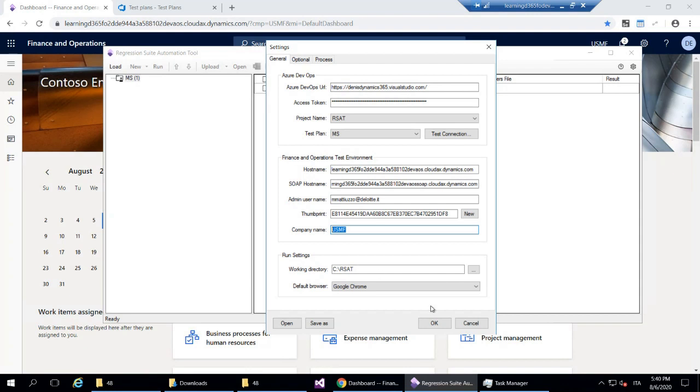Working directory and the default browser. To be honest, I use Chrome for different reasons. It's quicker, faster, sorry. And to be honest, I have fewer issues than with Explorer.